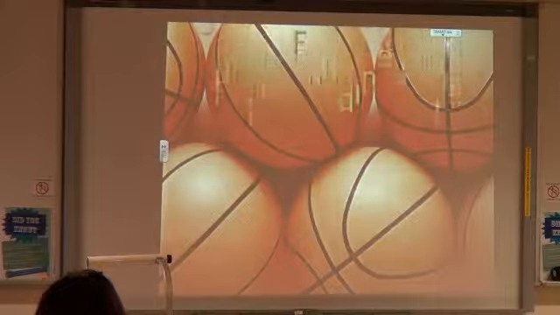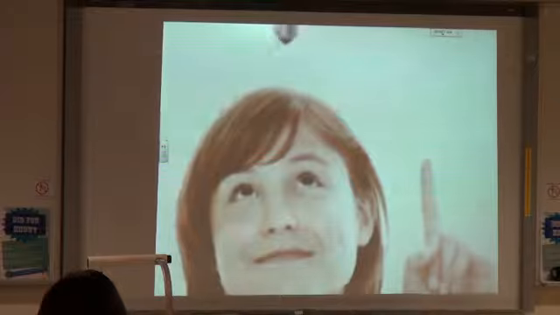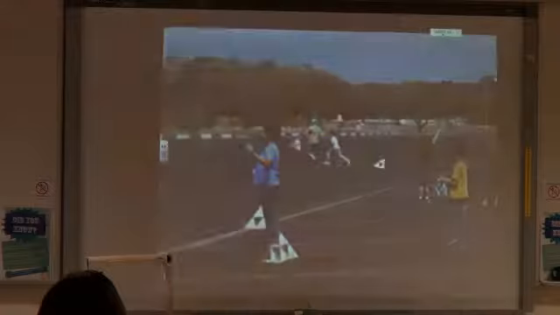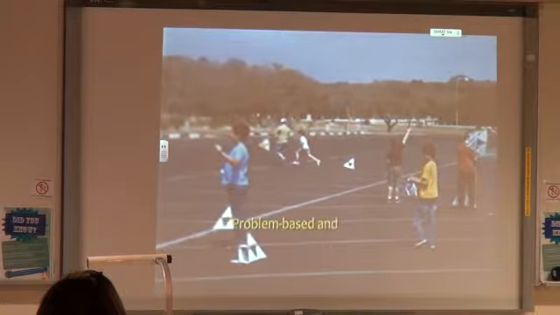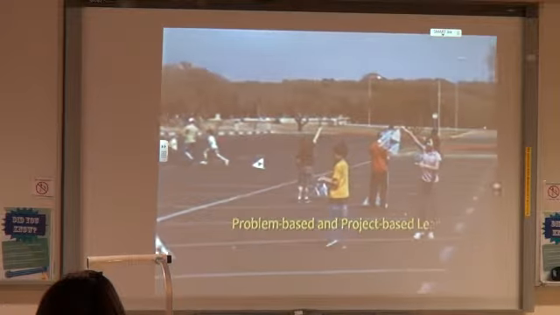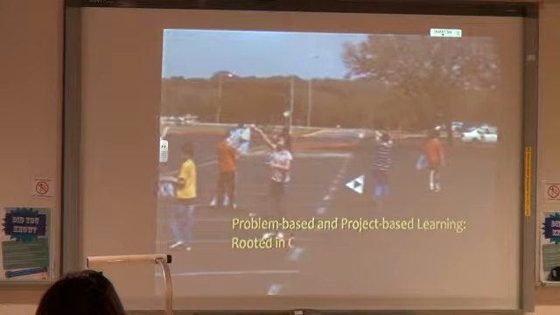Suppose your school has been forced to cut funding for sports. Now imagine a principal challenging the student body to think of ways to fund the program. This is an example of problem-based learning. Problem-based learning, as well as project-based learning, are based on constructivism. They focus on real-life situations to encourage and facilitate learning.